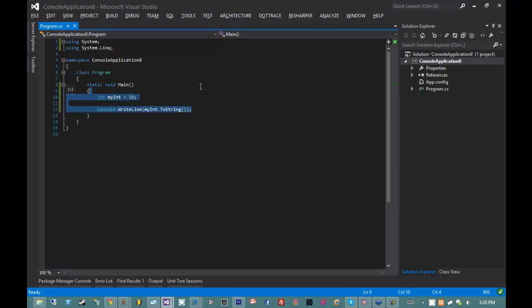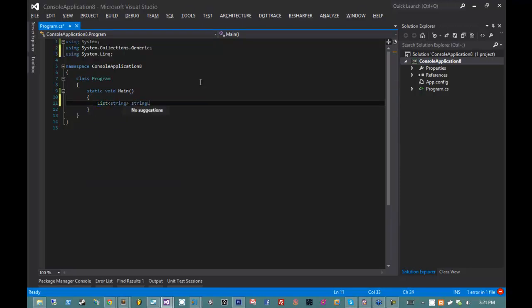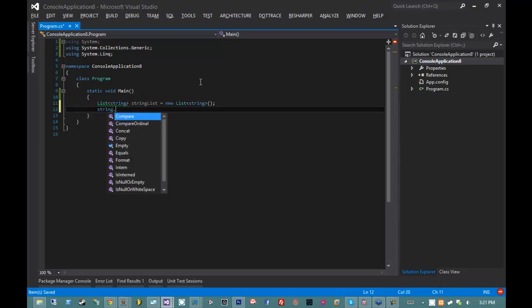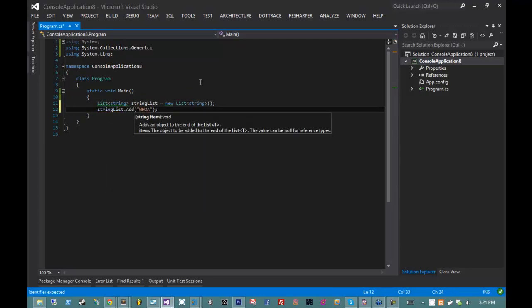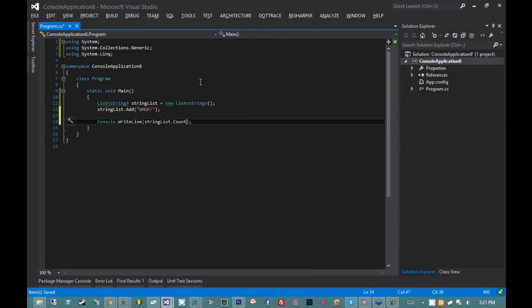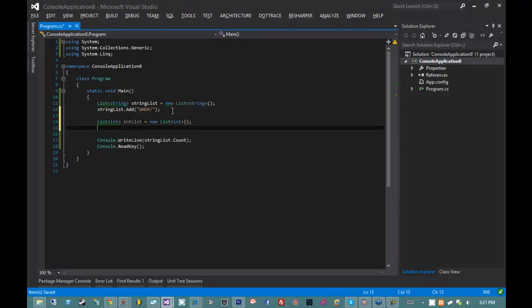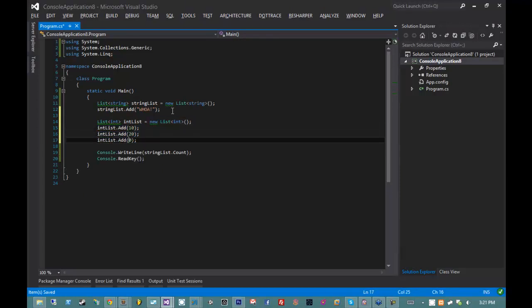Maybe a better example, albeit slightly more complex, would be the list class. So we've seen examples of lists where we can have like a string list and we instantiate it, and then we go stringList.Add("whoa"). And then we can say Console.WriteLine(stringList.Count), and then put in a Console.ReadKey. I'm also going to toss in another list. How about a list of ints called intList equals new List<int>, intList.Add, and then let's add like 10, 20, and 30. What do you guys think this program is going to output?